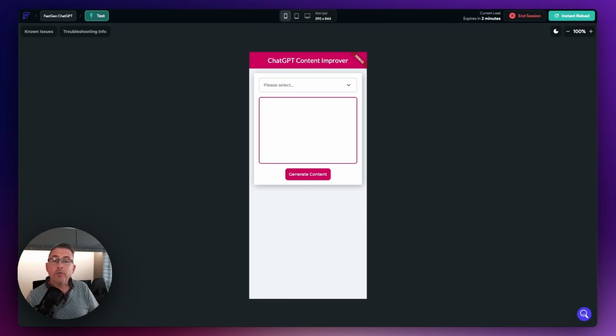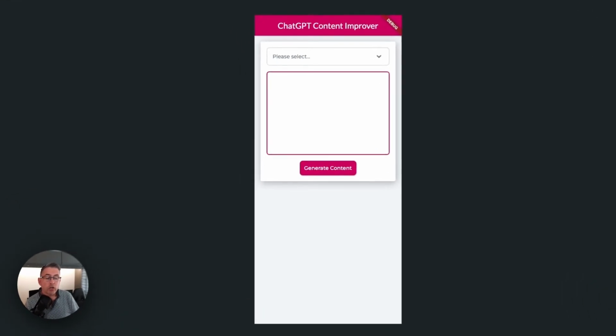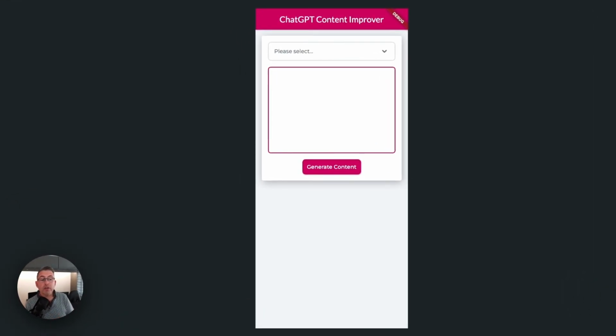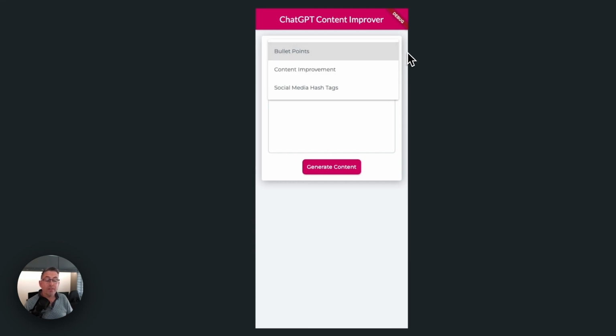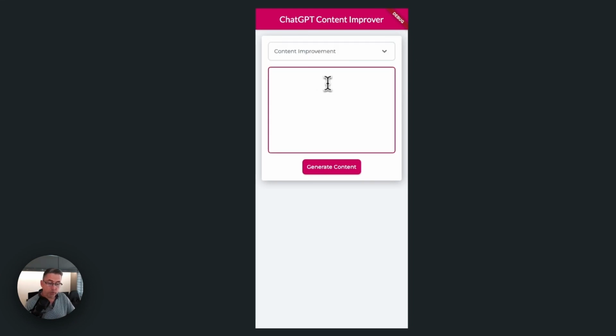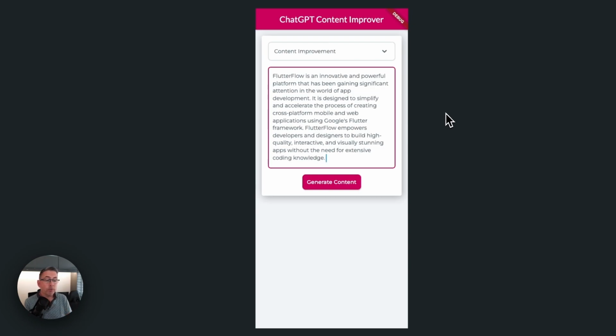So let's have a look then at the FlutterFlow application that we're going to put together using Fastgen as well. On the screen at the moment, you can see I've got a text box that's waiting for some content. At the top, I've got some drop down lists. I've got one that says bullet points, content improvement, or social media hashtags. So it's waiting for me to put some content in. Here I've got some content about FlutterFlow in my clipboard, and I'm just going to ask it to do some content improvement on that.